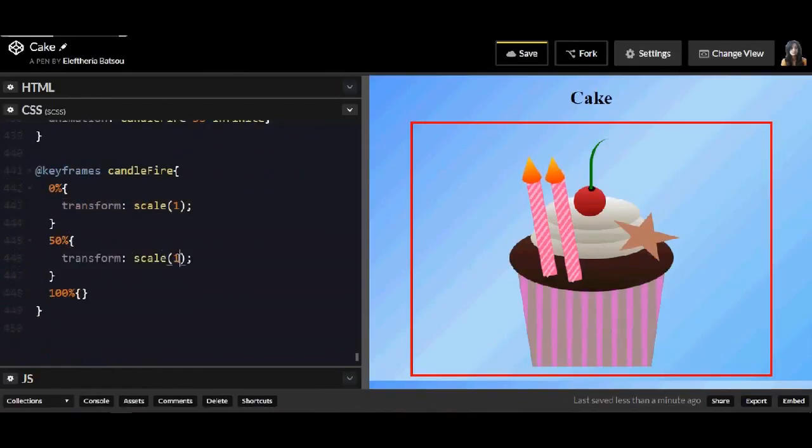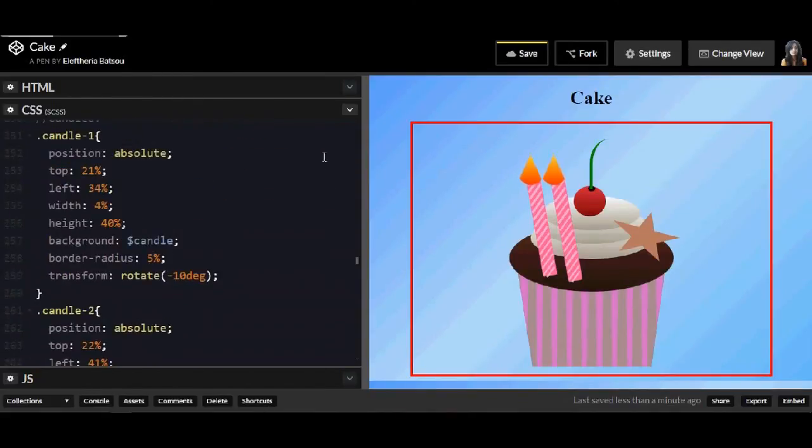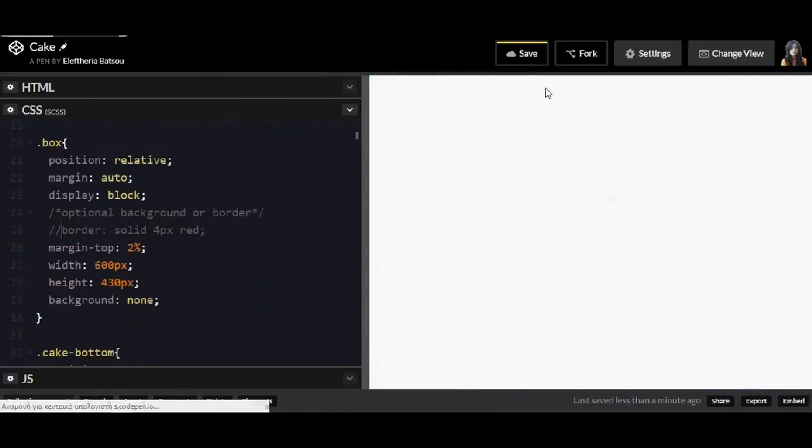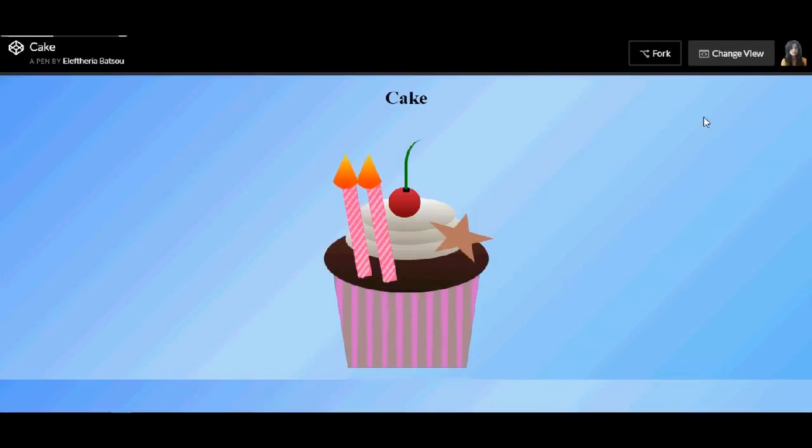I will have a transform scale 1, a transform scale 1.3, and again 1 for 100%. And that is the final result, and I hope you liked it!